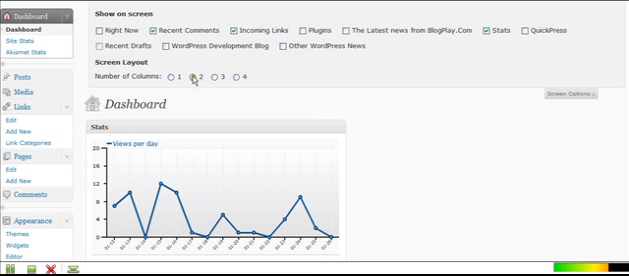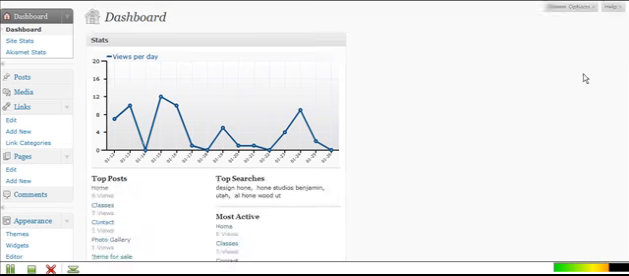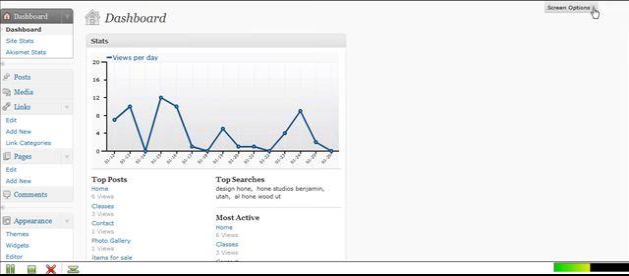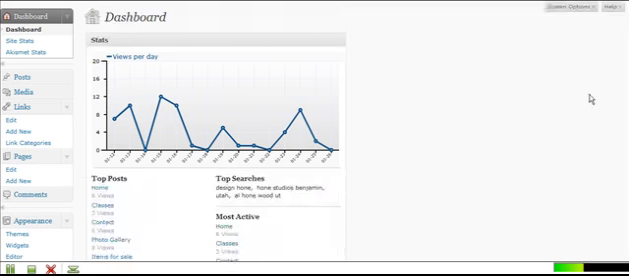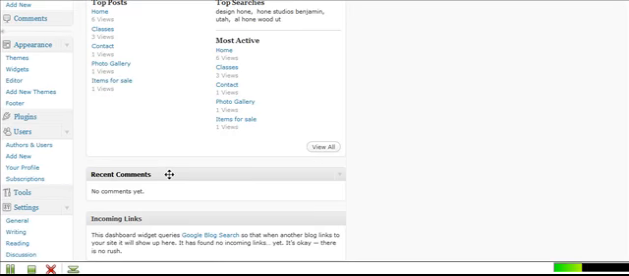Select the number of columns you want. I like to go with 2. And so you can uncheck any of these options here and then just close the screen options by pressing this little arrow, and that'll hide. If you don't like the way something is, you can just drop it down again and then minimize it like that.